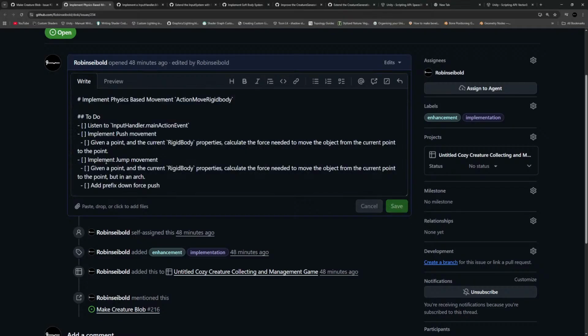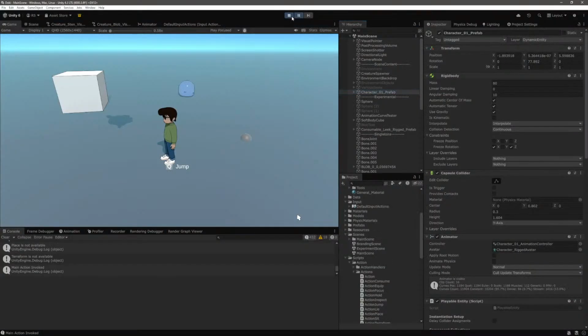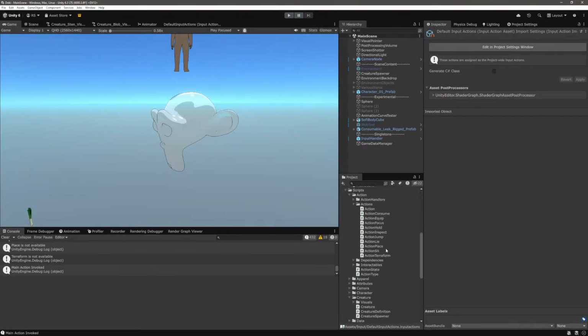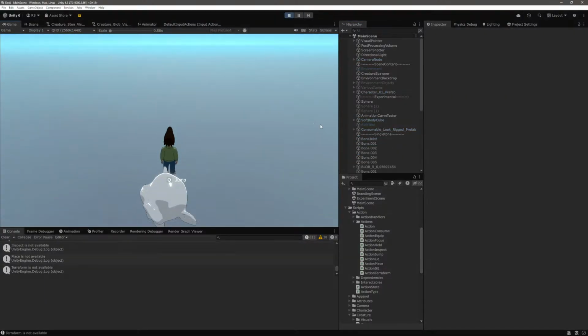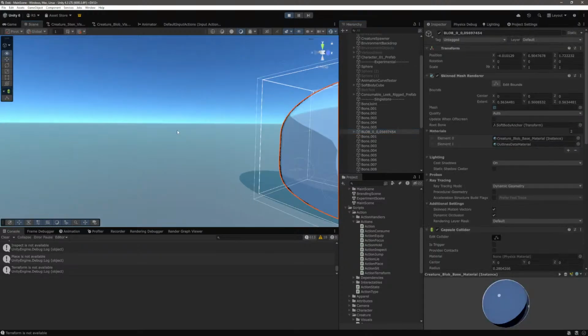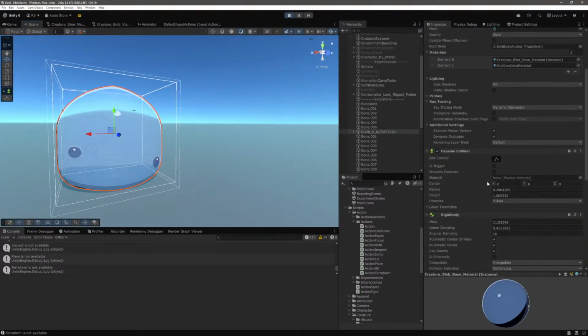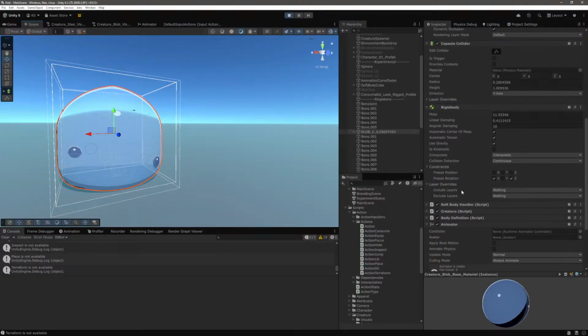We'll get to that eventually. So this is pretty much what we're gonna do. So let's add... One sec, I want to see... We take a look at the blob. What do we have? We have a soft body handler.